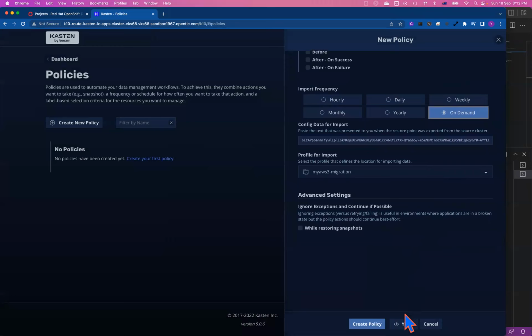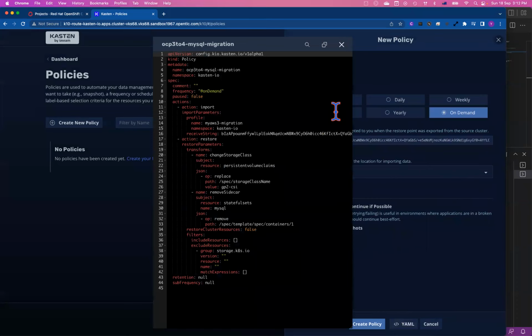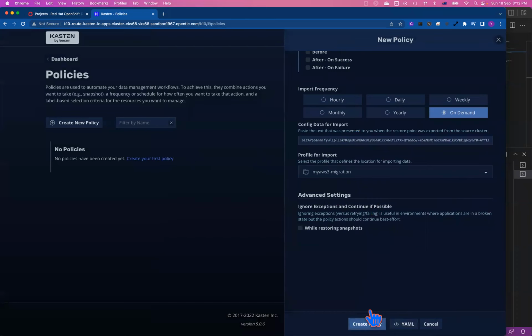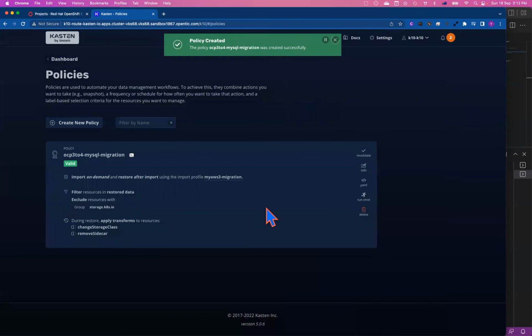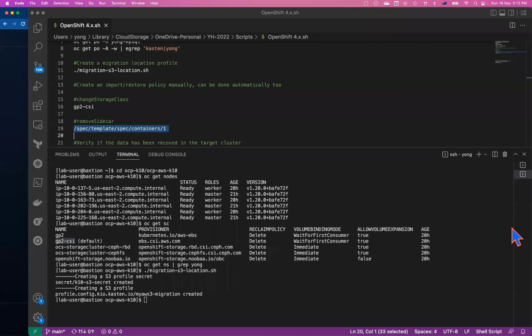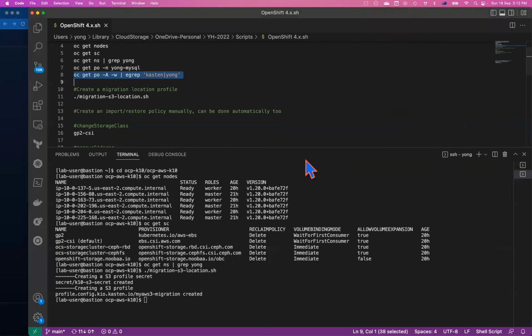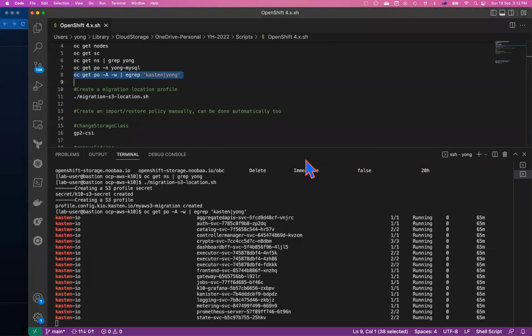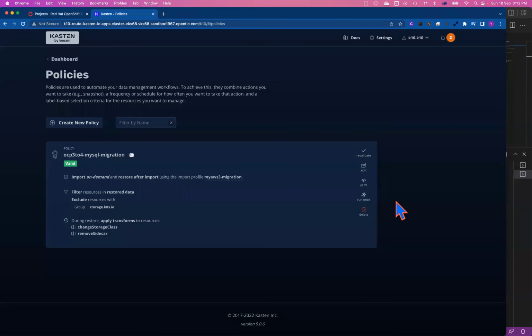Once I've done all of these, by the way, you can automate these by creating a YAML file to run from a command line as well. So for now, let me create the policy. It's on demand, so it's not going to run automatically. I will run this manually. Before I run this, I want to show you the progress. From the command line, I'm going to monitor the custom IO namespace and also the Yong-MySQL namespace. Now I'm going to run this job.